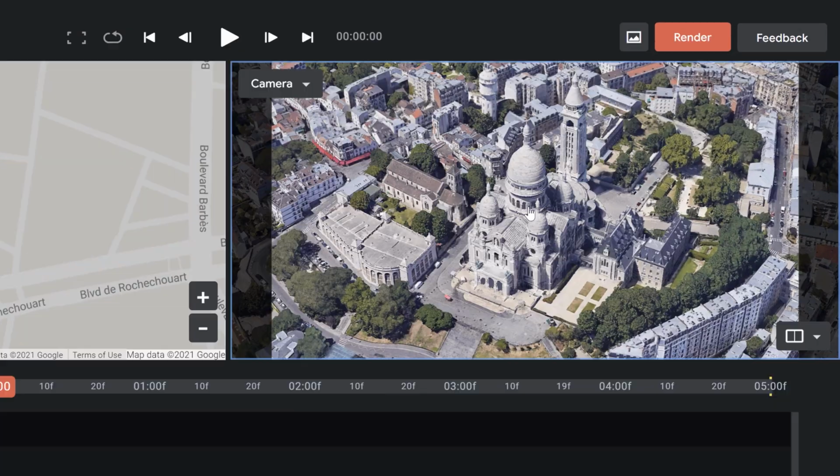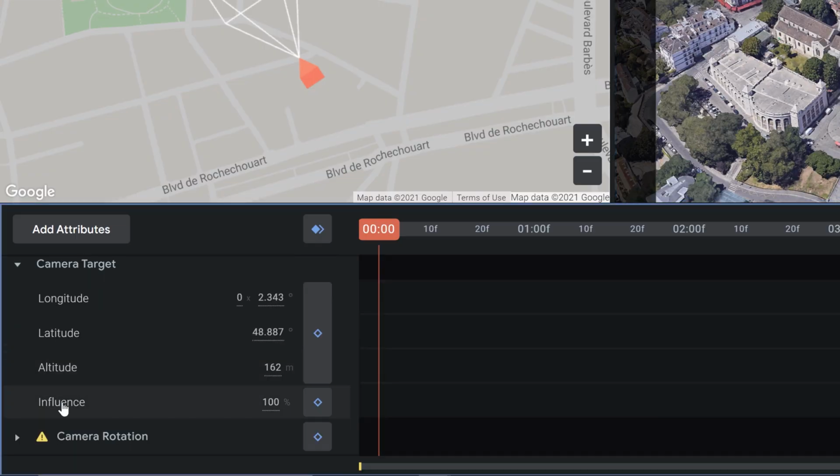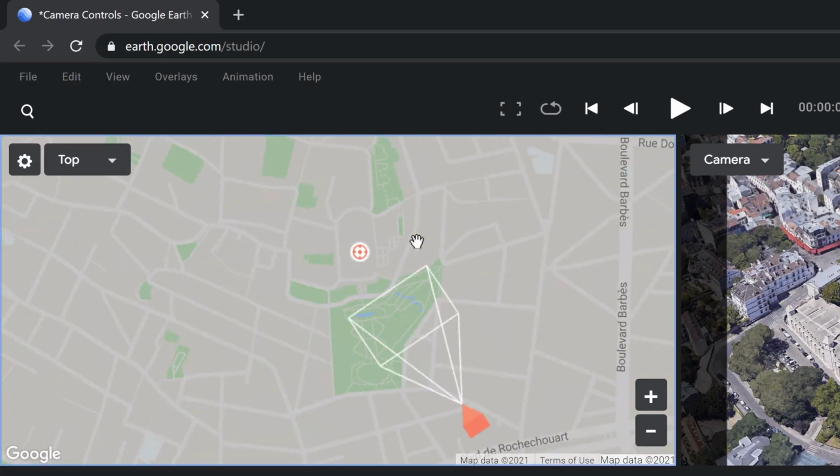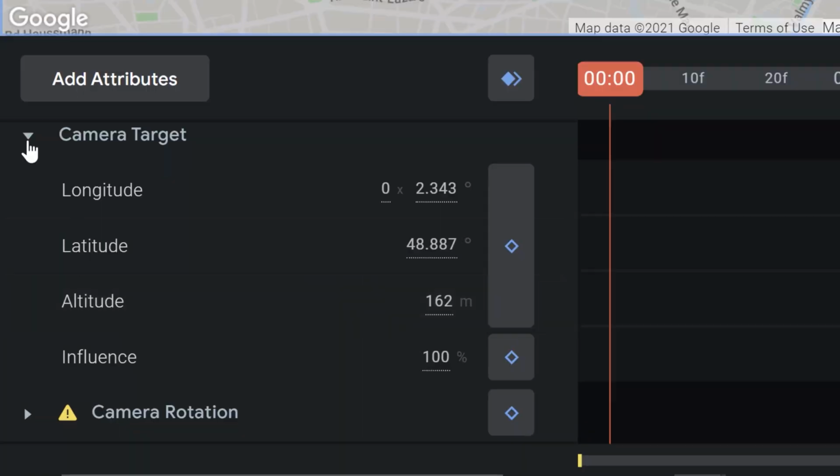Okay, so there you have it. If you're new to Google Earth Studio, I recommend practicing with this workflow. Let me know if you like it, or if you have a better method, please share it with me in the comments section. I would love to hear it.